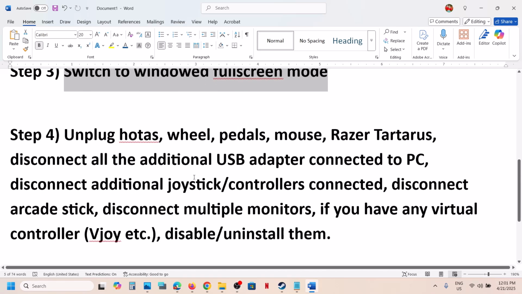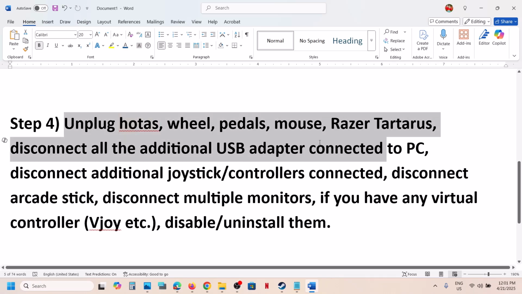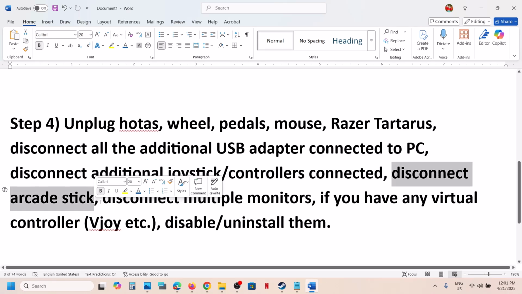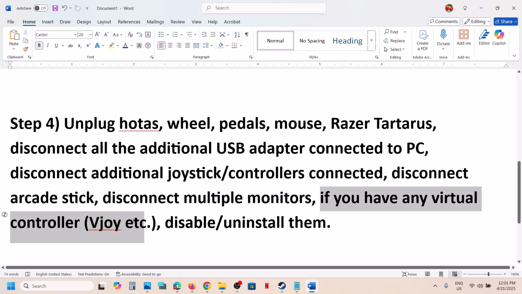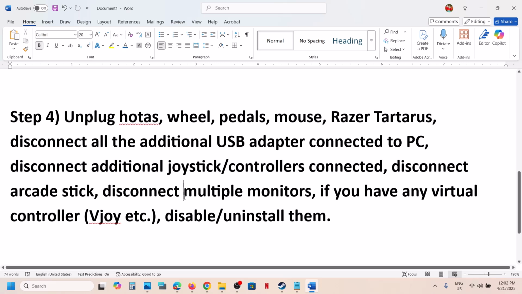Next step is to unplug all the external devices which you are not using. So if you have HOTAS, wheel, pedals, any kind of USB adapter connected. Sometimes we have an extra dongle connected for the controller. Disconnect extra controller connected. Disconnect arcade stick. Disconnect multiple monitors. If you have any kind of virtual controller connected like vJoy, etc., you can disable it or uninstall it and then launch the game.